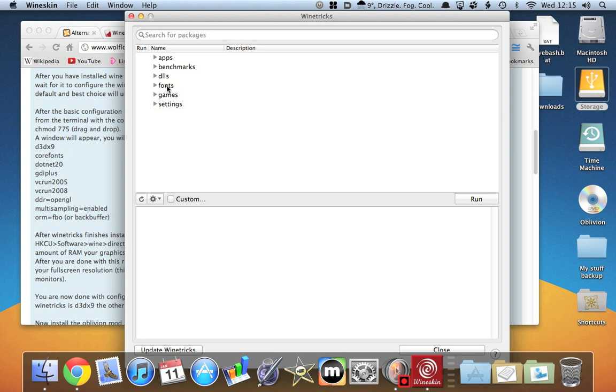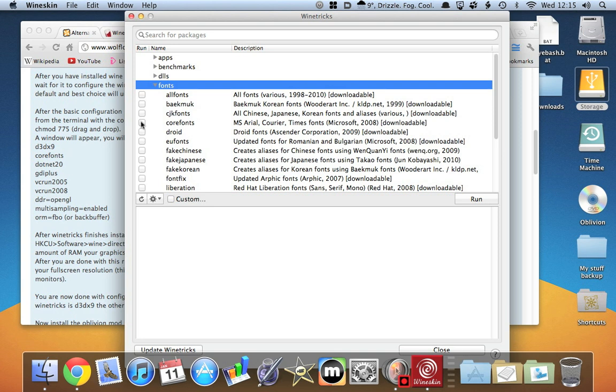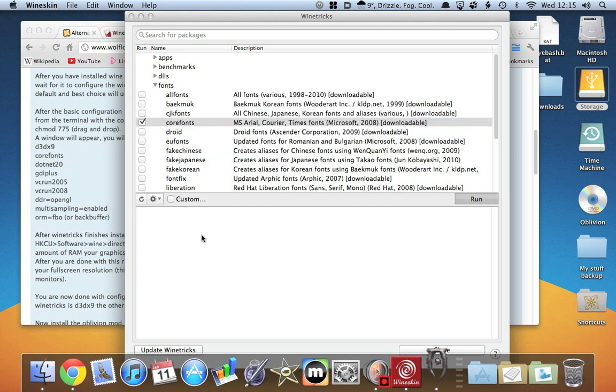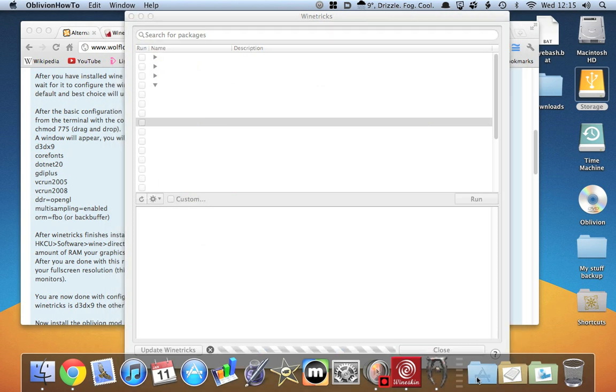So, we've got a fonts thingy there. Core fonts is underneath it. So we'll install core fonts just by clicking it and doing run. Okay. You can actually just do them all together, but I'm going to do them individually because .NET 2.0 can be troublesome. It might work, it might not. If not, we'll have to get around it, and if we do have to get around it, I'll show you how to do that.